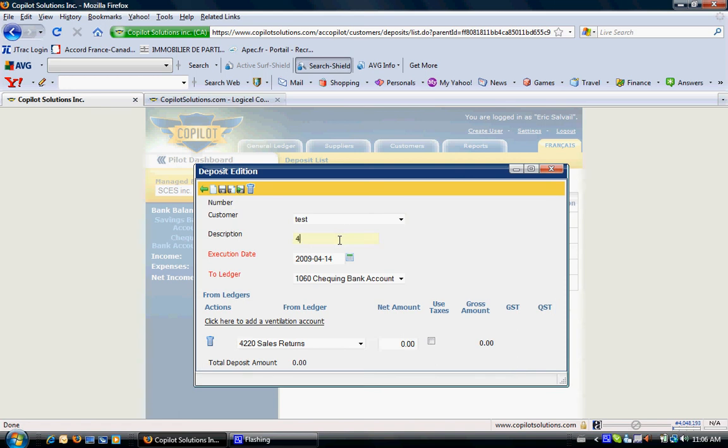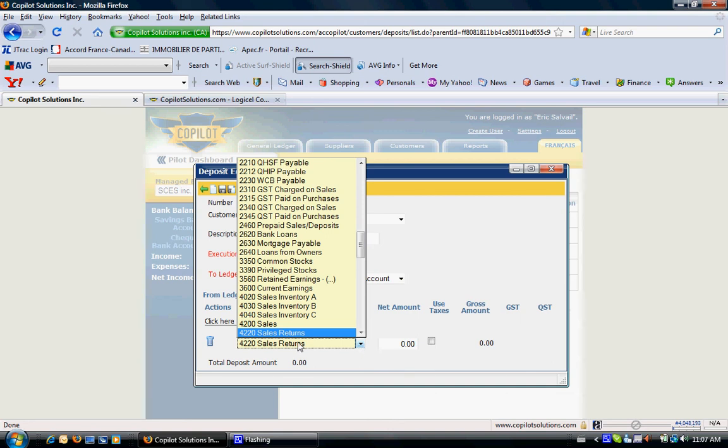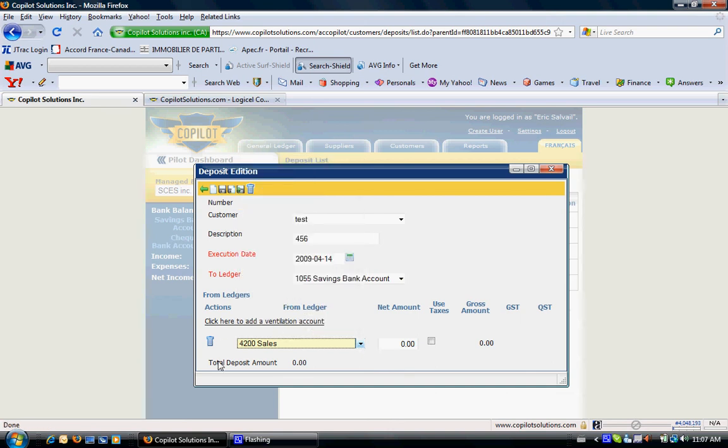Description, invoice number 456. Execution date is today. To ledger, which bank account you want to make the deposit. So I'm going to deposit into the savings account right now. And in what sales account you want to put the sale. Well, I selected a sale here. Net amount, let's put $10,000. And same thing, use tax.